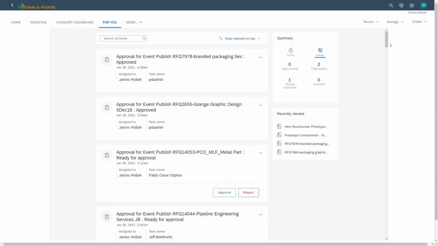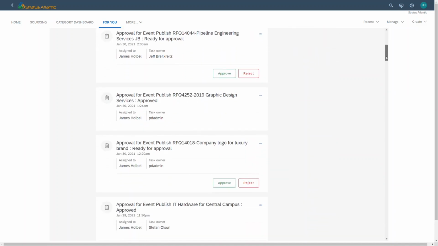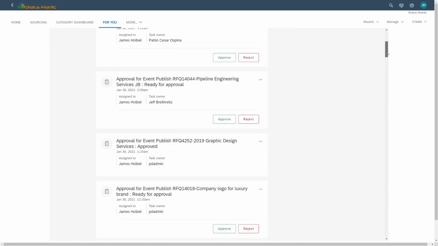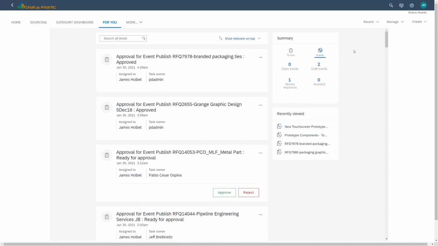So let's start our demonstration inside one of our latest innovations, guided sourcing. Here you see the guided sourcing notification or news feed. We can see the various events and approvals that are on my dashboard. But what I'm going to do is create an actual guided sourcing event.